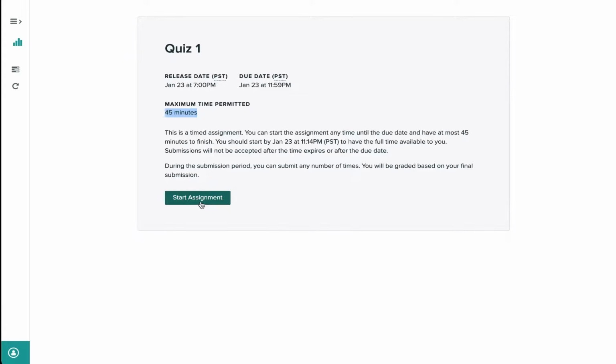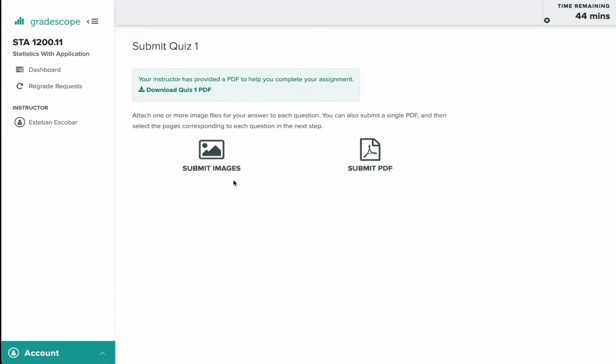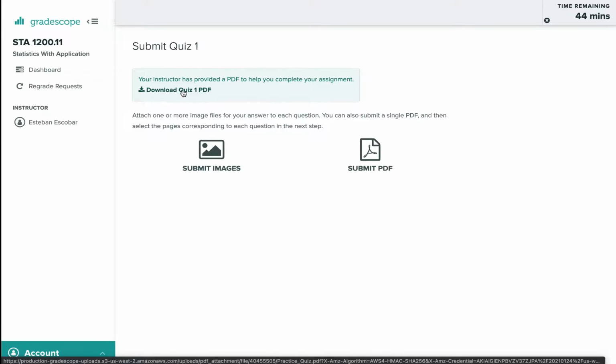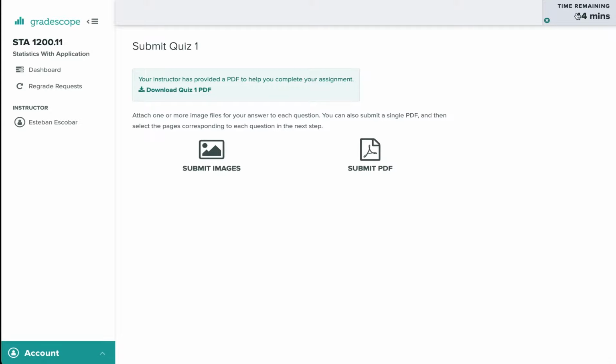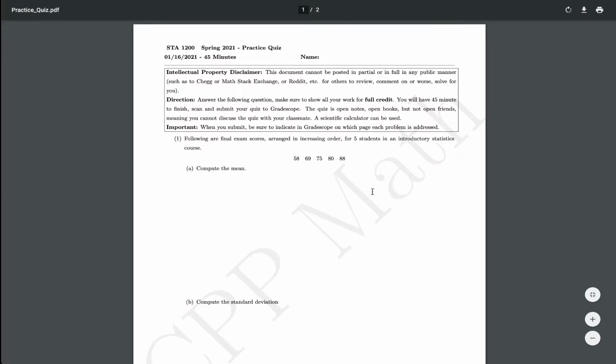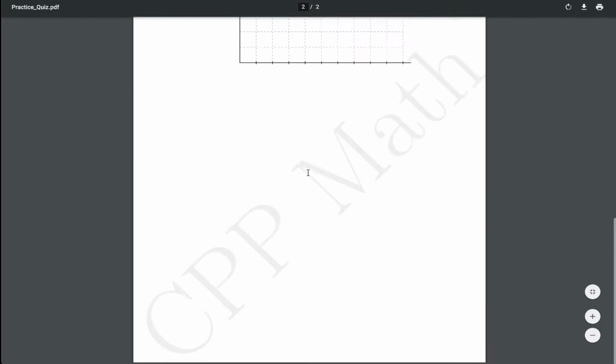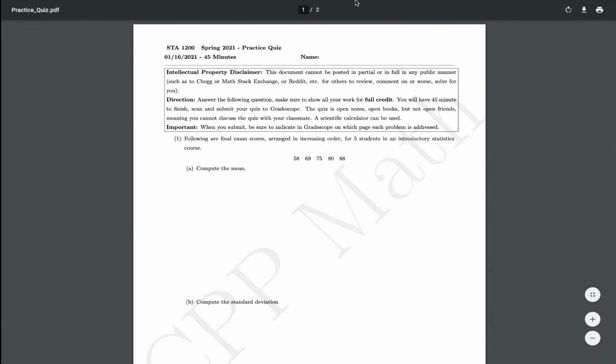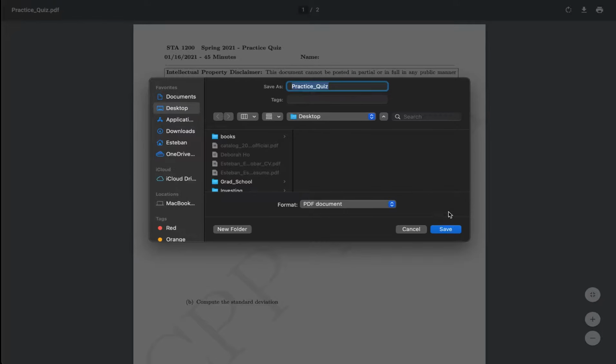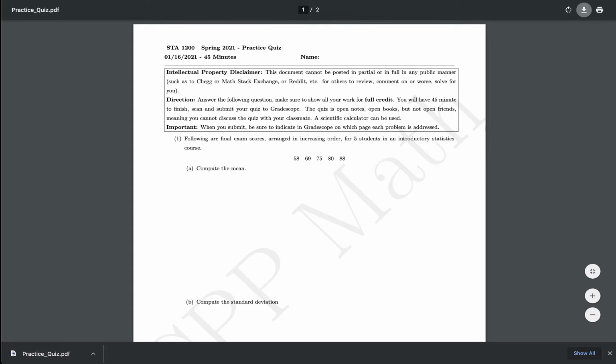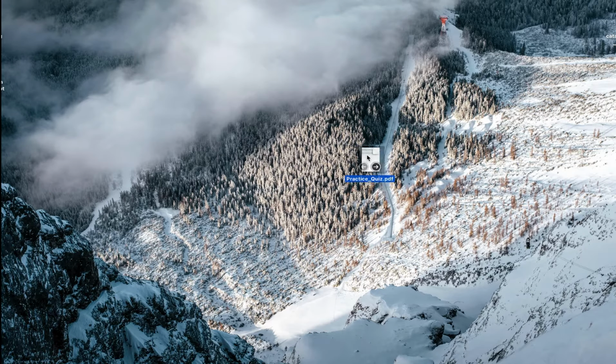Okay, so let's start assignment. Okay, so I show you download quiz 1. So it gives you a PDF of what the quiz is, and also gives you a little timer right here in the corner. It says time remaining is 44 minutes because we just started. So we could just open the quiz, and here's the quiz. Here's the PDF of it. So one thing I would do is just download it, maybe save it on a desktop right here. So then it's right here.